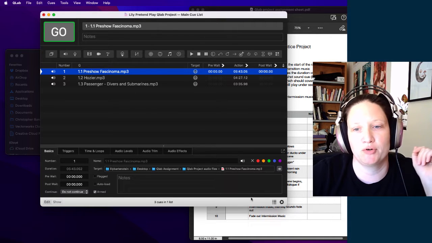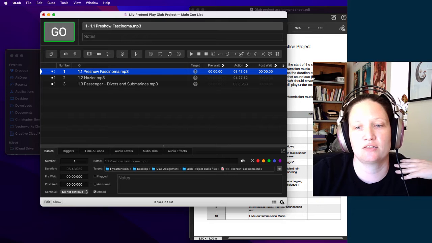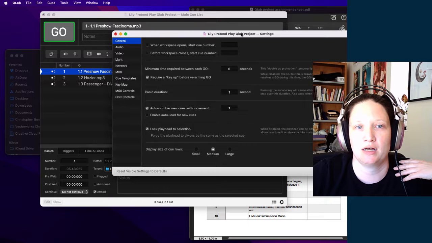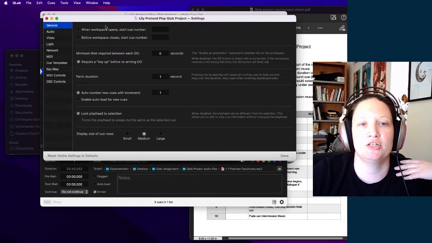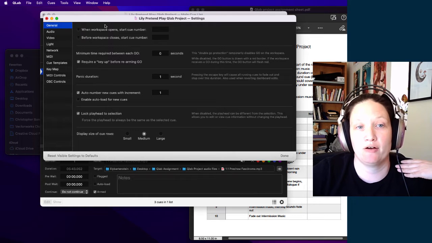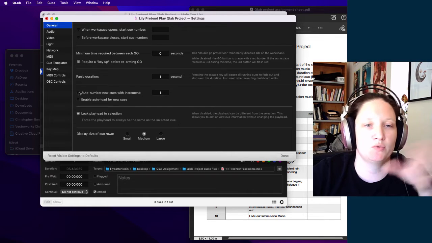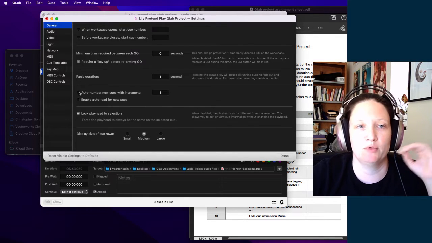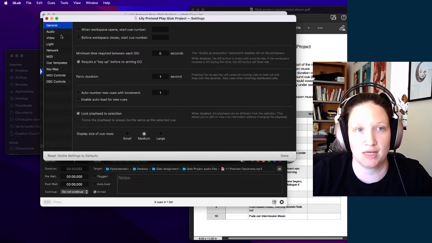I'm going to have it not number things for me anymore. Settings are in this little sunshine. It used to be a gear shaped icon, but now it looks more like the sunshine icon. If you come in here, there are a bajillion tiny settings that you can adjust. The one I care about right now is this auto number new cues. We're going to disable that, okay? We don't want that to happen. We want to number these cues ourselves.